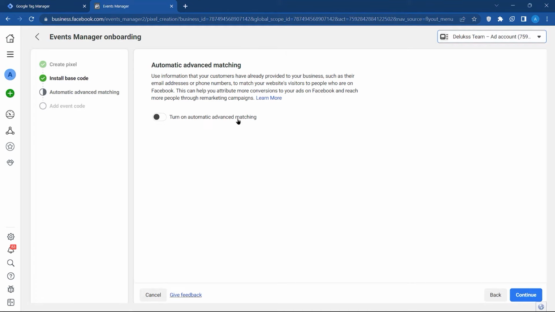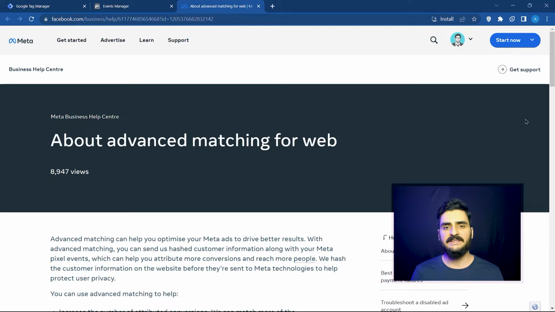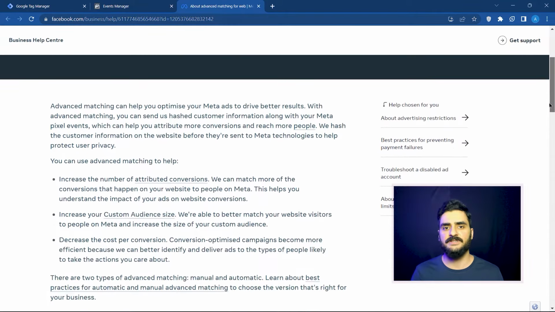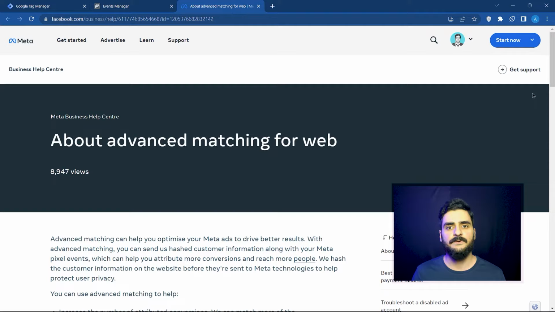Now we have the option to either enable or disable automatic advanced matching. You might be wondering what advanced matching is and how it can benefit you. Well, let me break it down for you. When a website visitor performs an action on your website, such as making a purchase, Facebook Pixel records that action as an event. With advanced matching, you can send Facebook additional customer information along with event data. This customer information includes details like email addresses, phone numbers, and postal codes.